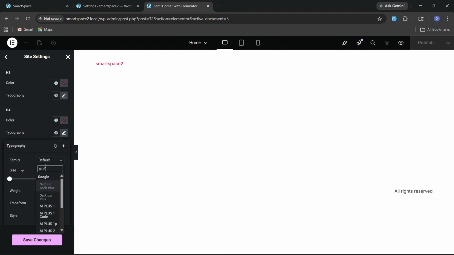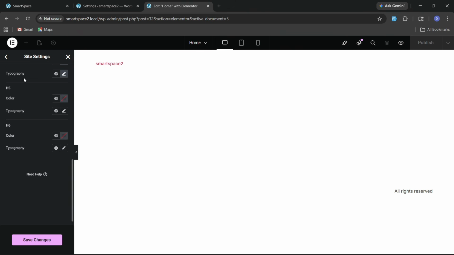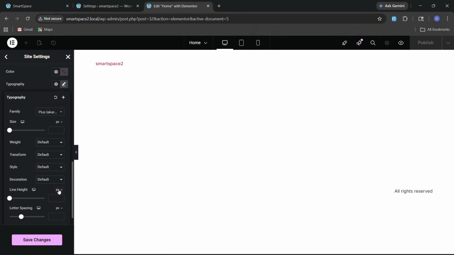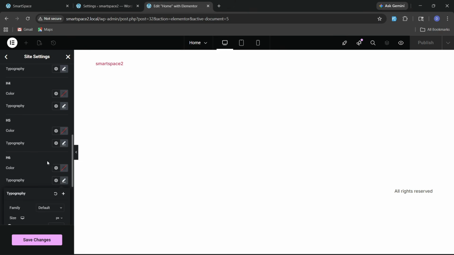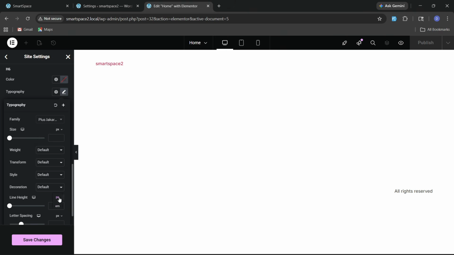Okay, then we have the H4. Here we can set this to Plus Jakarta, and here we can also set this to 1.2 em. Okay, H5, here we have the Plus Jakarta, and this is also line height 1.2. Okay, then we have the H6, as Jakarta, and this would also have the line height of 1.2. Okay, so these things are done.